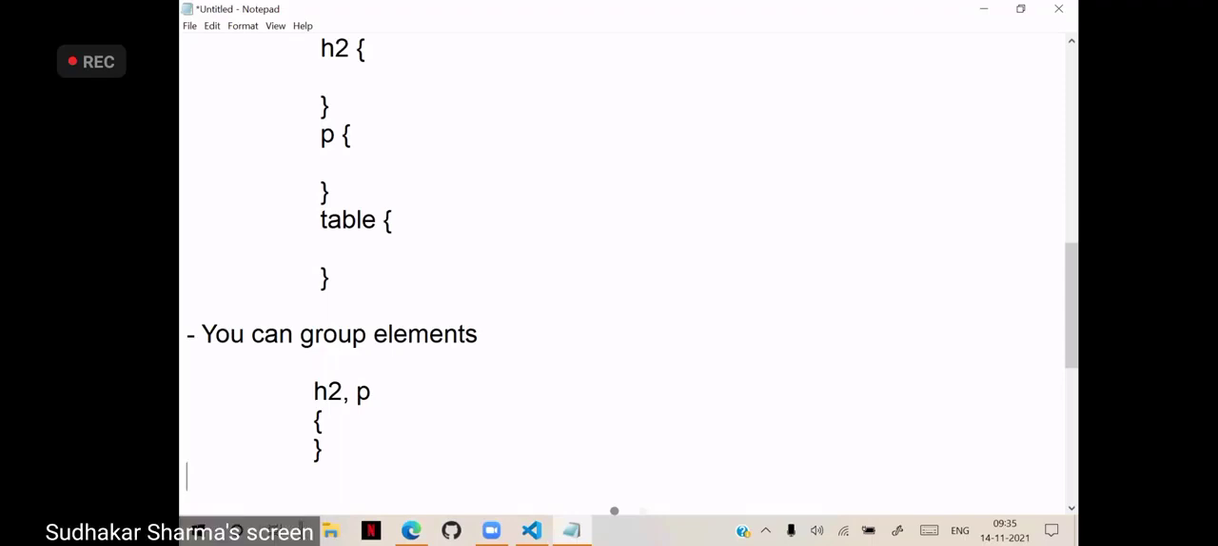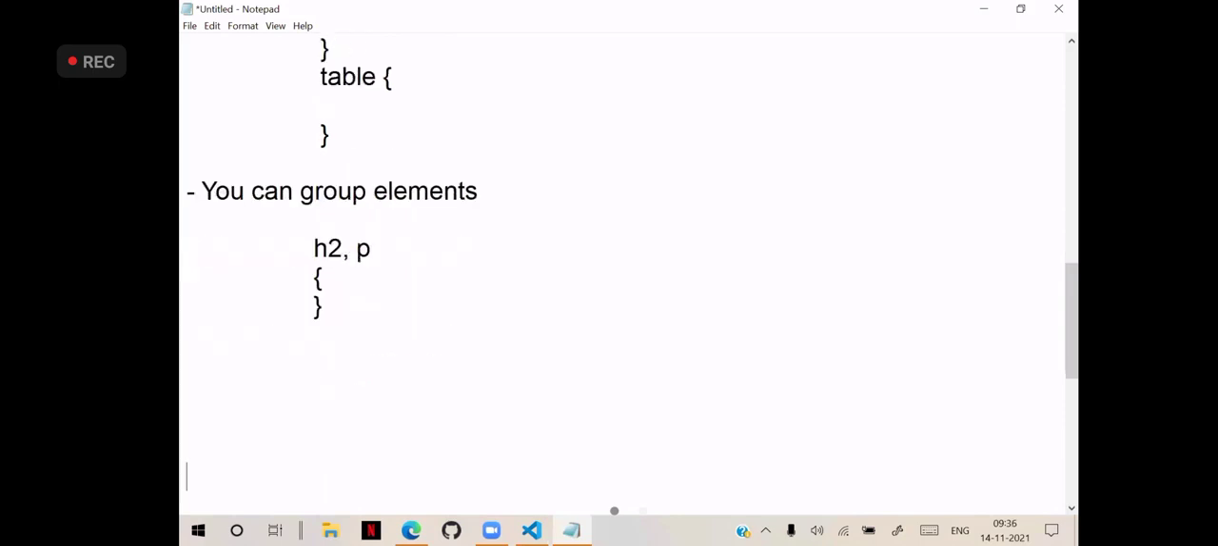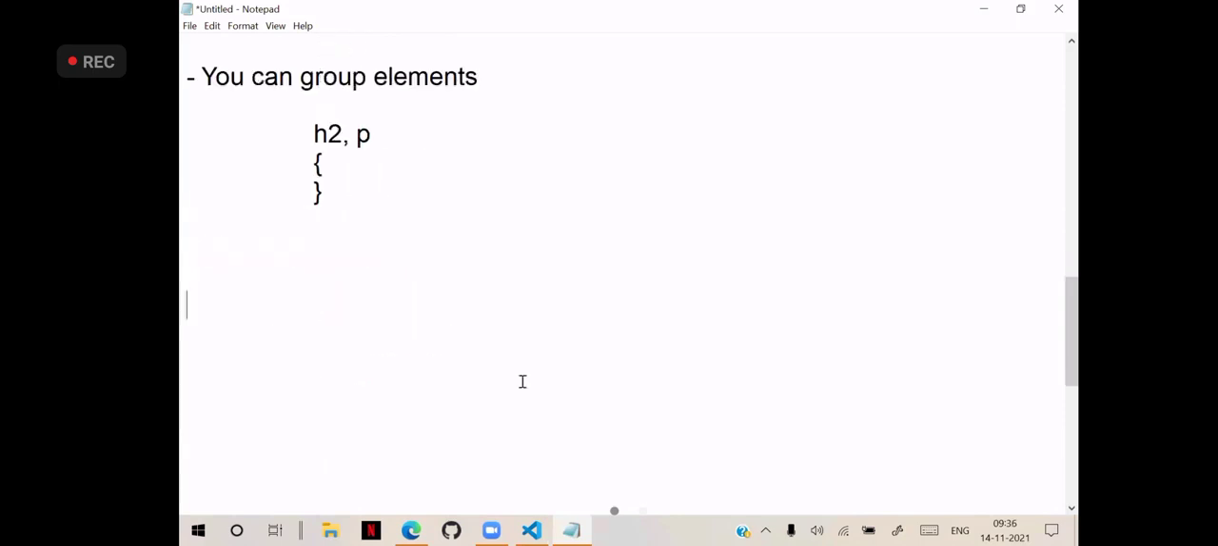So the problem with the type selector is that it will apply to every element. That's also good. Suppose I want to apply to all paragraphs in the page, then this is best. You don't need to use any other option, but sometimes it is not great. So that is the reason we use another important one, that is the ID selector.